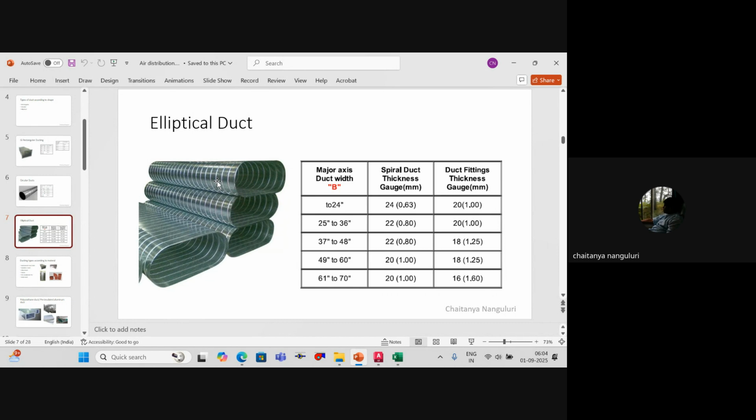Normally, up to 24 inches is 24 gauge, 24 to 36 is 22 gauge, 37 to 48 is 22 as well. But your duct fitting thickness will vary. Duct fittings is like your collars, reducers, elbows, those materials. Understood? But whereas for rectangular duct, duct fitting thickness also will almost keep it same.